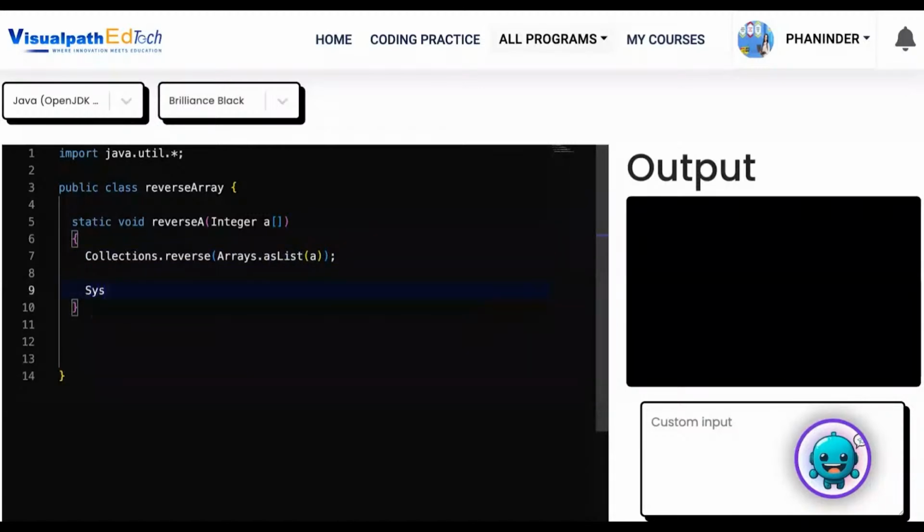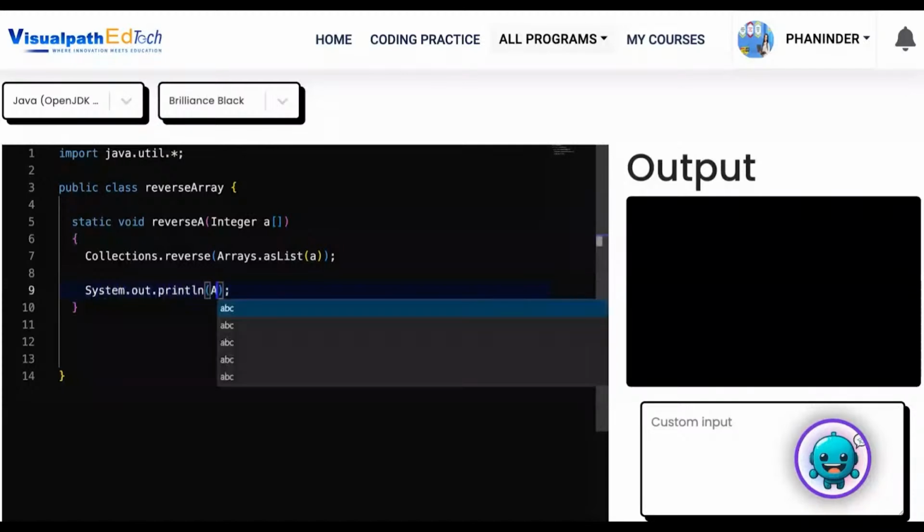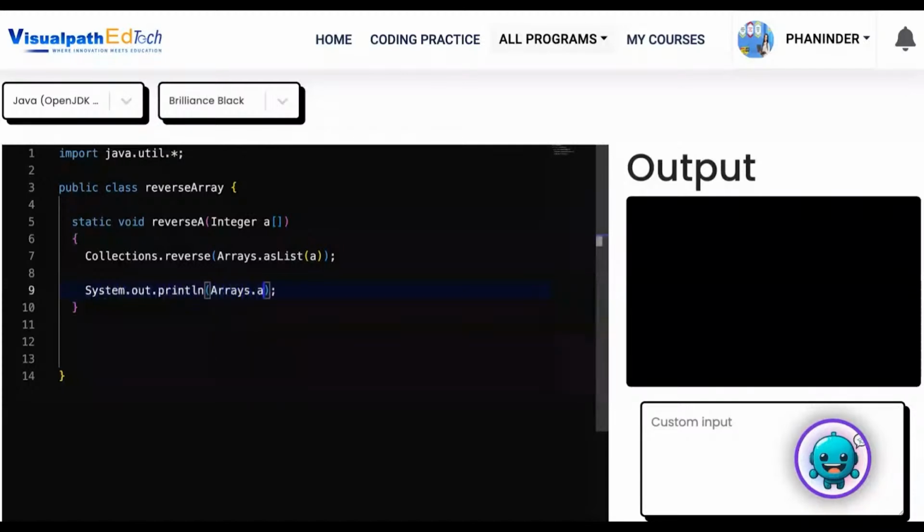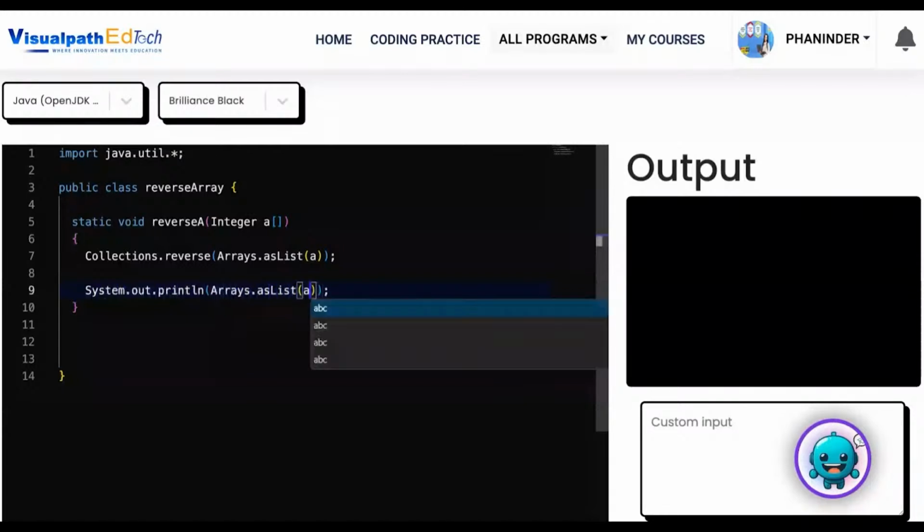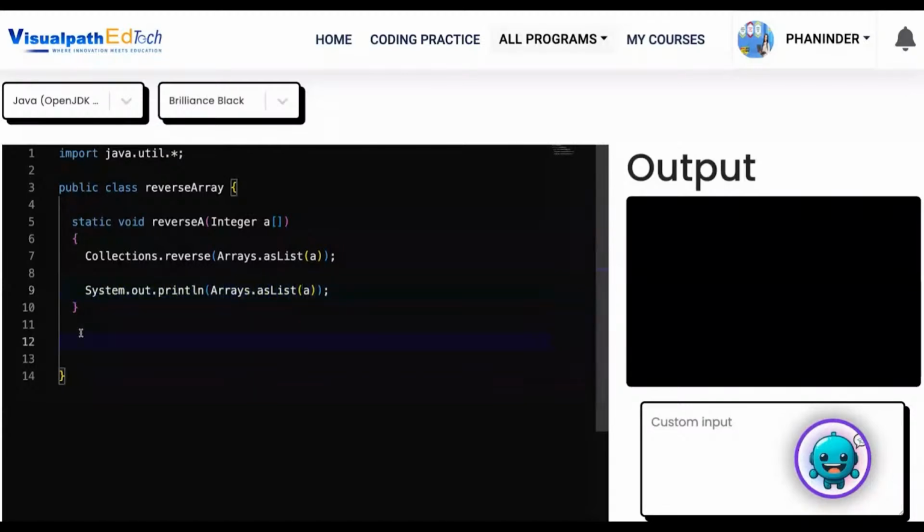Then you can just do System.out.println Arrays.asList of a. How can you test it?